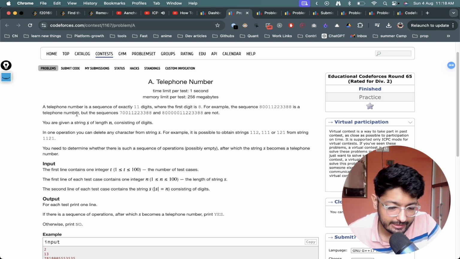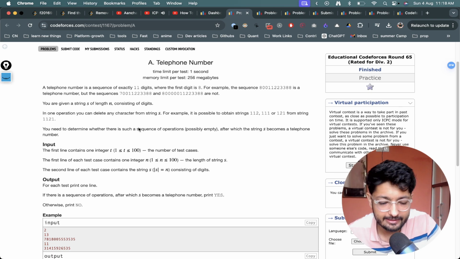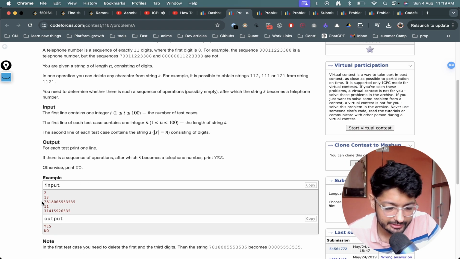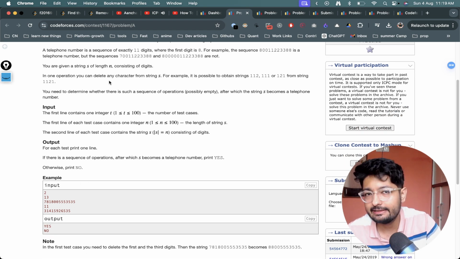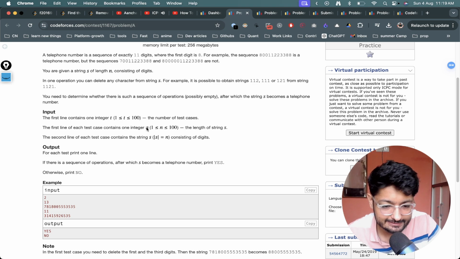And this is not a proper telephone number because it starts with 7. This one is greater than 11 digits. You are given a string s of length n consisting of n digits. You are given some string, and in one operation you can delete any character from the string s.